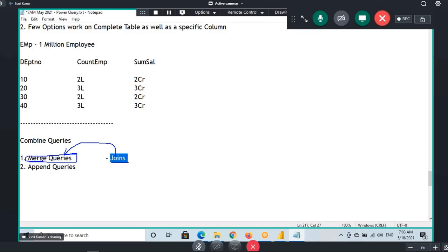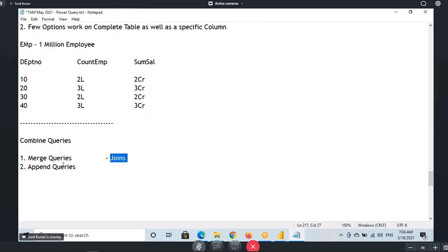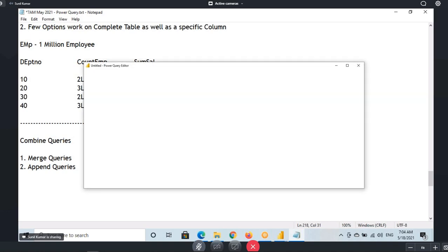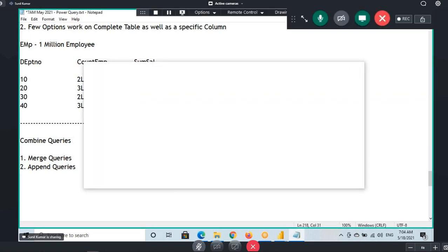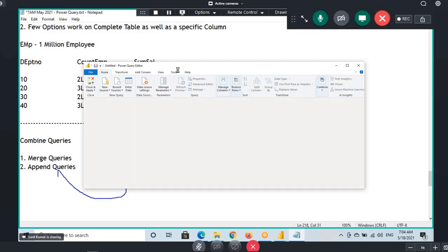Whenever you need to join tables in a database, you will use joins. In Power Query, to join the tables, you will use merge queries. In the same way, append queries are similar to union all. There is a set operator in the database called union all. Whenever you need to union two tables, you use union all. So in Power Query, whenever you need to union two tables, you have append queries.